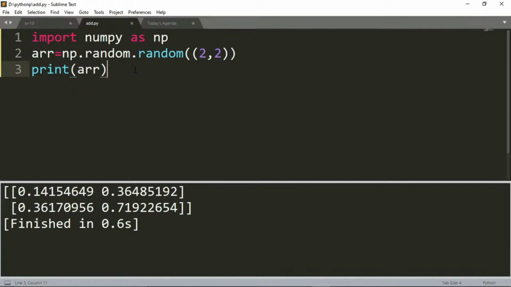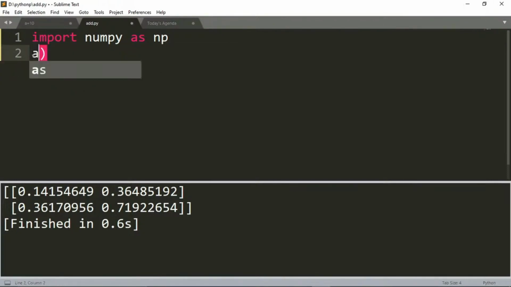Now let's see how we can create that array. First we are going to import NumPy as np. So we have imported this. Now let's create the rank 2 array. How can we create the array? We are going to create arr equals np.array.